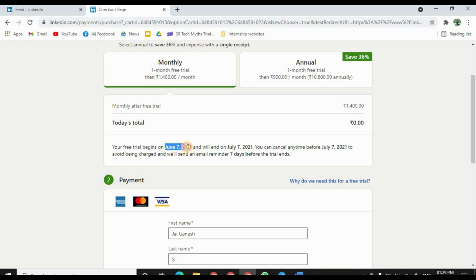As you could see, your free period is from 7th of June to 7th of July. So you can cancel the subscription anytime before July 17. If you are not cancelling your subscription on or before July 17, then automatically you will be charged for that particular month.